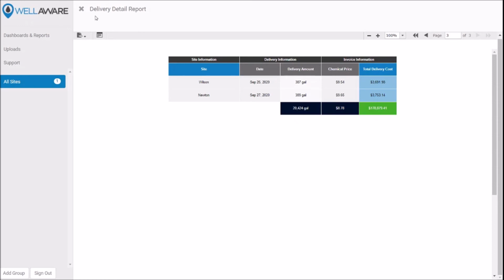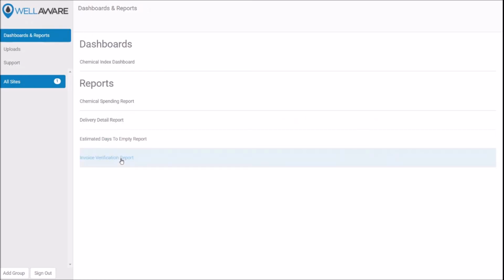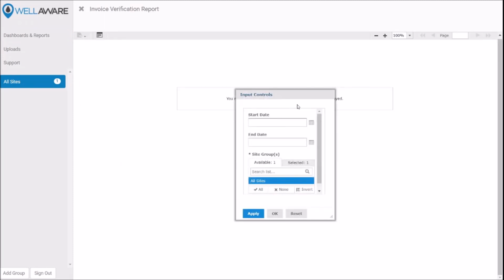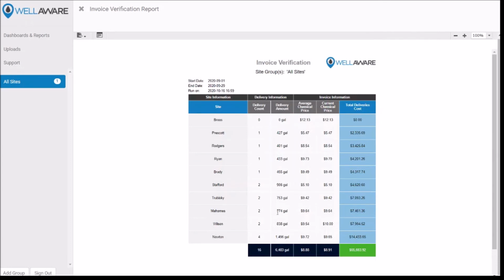Now let's take a look at the invoice verification report. Now what this report will allow me to do is for the same time period and site group, it will allow me to view those deliveries and invoices in aggregate for each site. So what this allows me to see is for each particular site over the course of that time period, the total number of deliveries, the total delivered volume, the average chemical price over that period, and then the current price in case that is different from the average price due to the price changing for whatever reason.